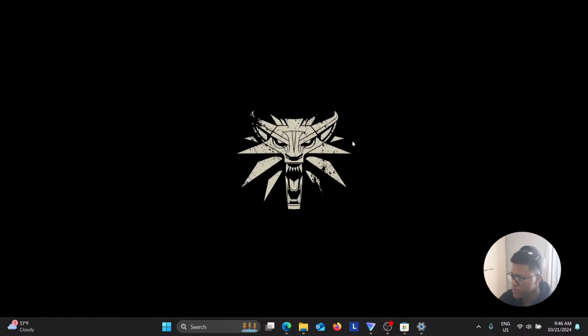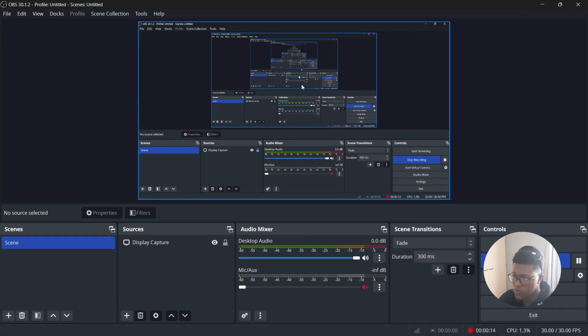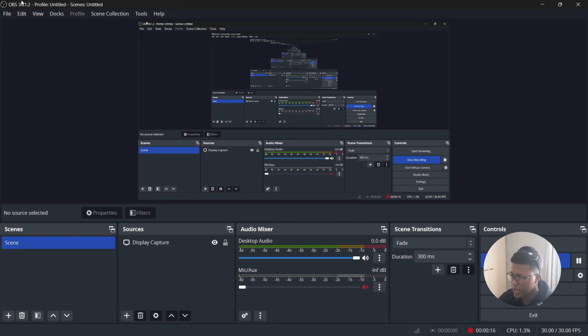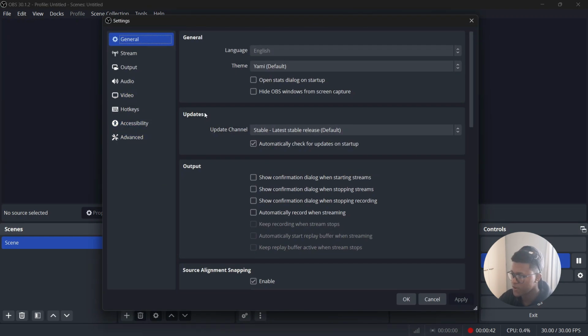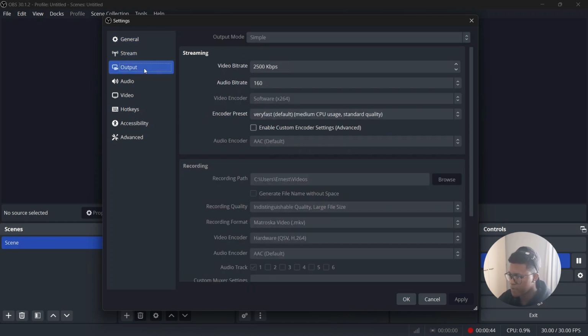Let's begin. In order to stream Minecraft smoothly, you are going to download the OBS Studio application. This is the one that I currently use. Then you are going to go to the top right corner and click on File. You will then click on Settings. Once you're done clicking on Settings, you are going to select Output.